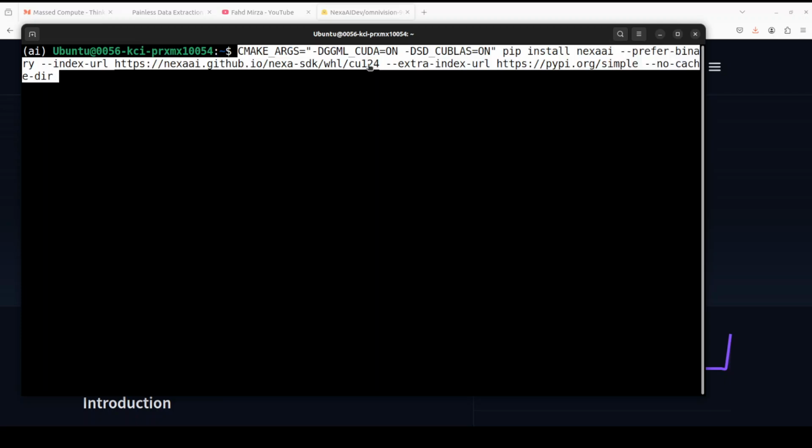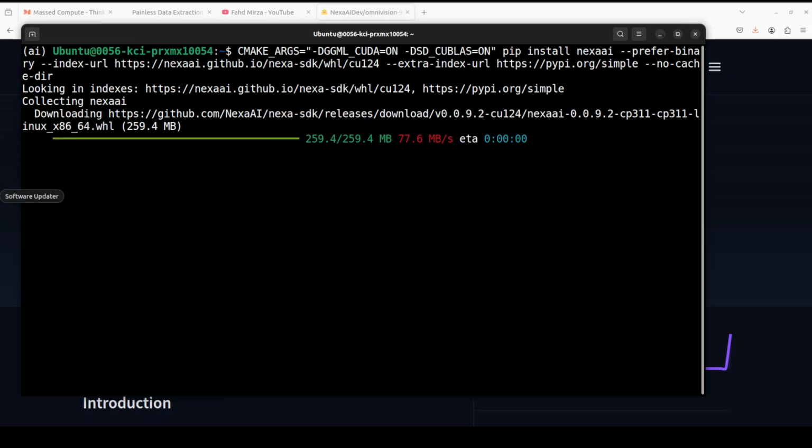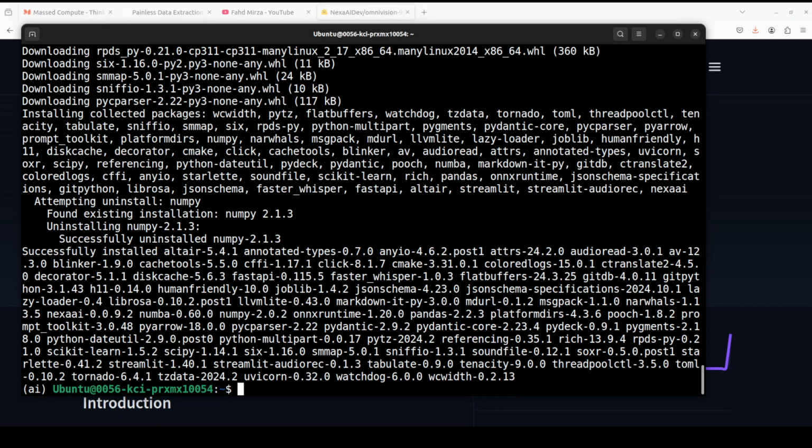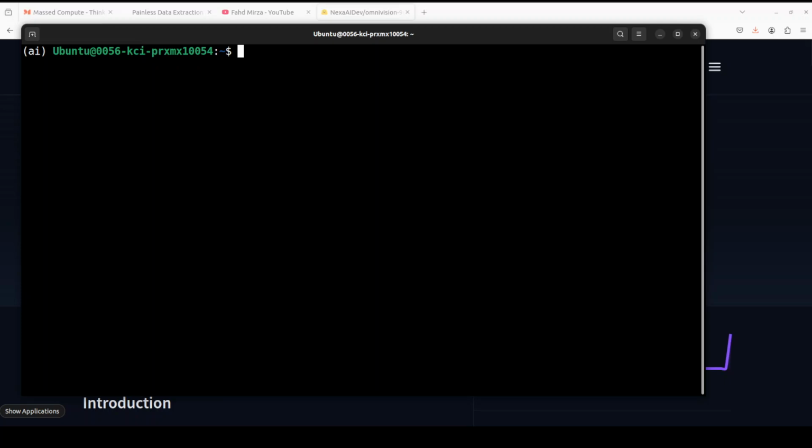I'm just going to install it with CUDA. You can install it on bare metal, and I have covered it in my other videos, what are the options there. And this is again going to take a minute or so. And Nexa is successfully installed. Let me clear the screen. And if you want to verify if Nexa is installed, just do nexa --version, and you will see that we are on the latest version.